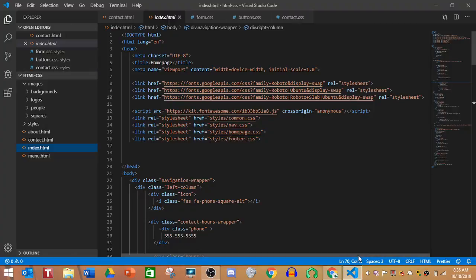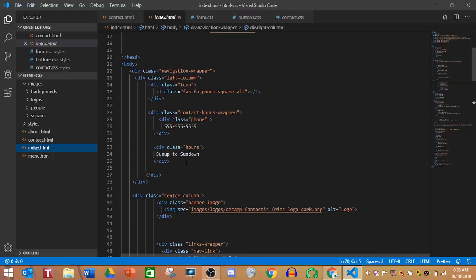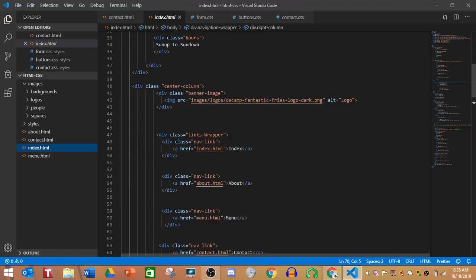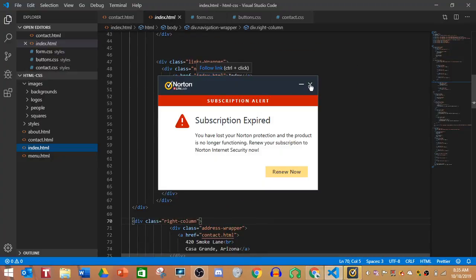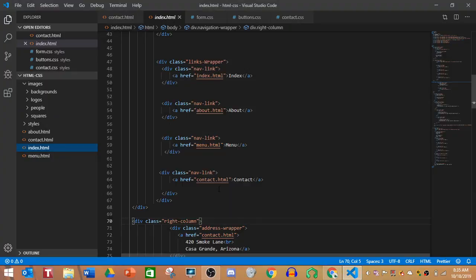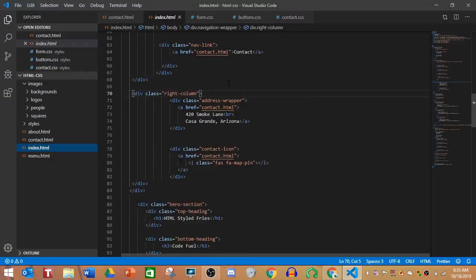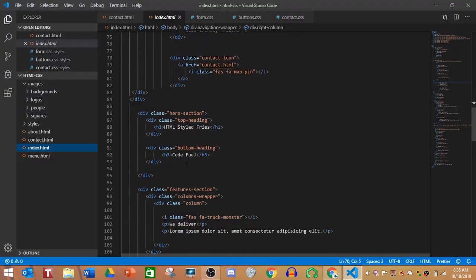From Visual Studio Code, when we started at the index page, this is what we saw. This is all the code behind that HTML navigation wrapper. There's the hours. Here's the logo for the fries. There's a links wrapper. You can see the index, about, menu, contact. Those are all the things that float up in the header. Address wrapper. Hero section. This has the chef. And, well, actually, this is the yellow bar with the light up.